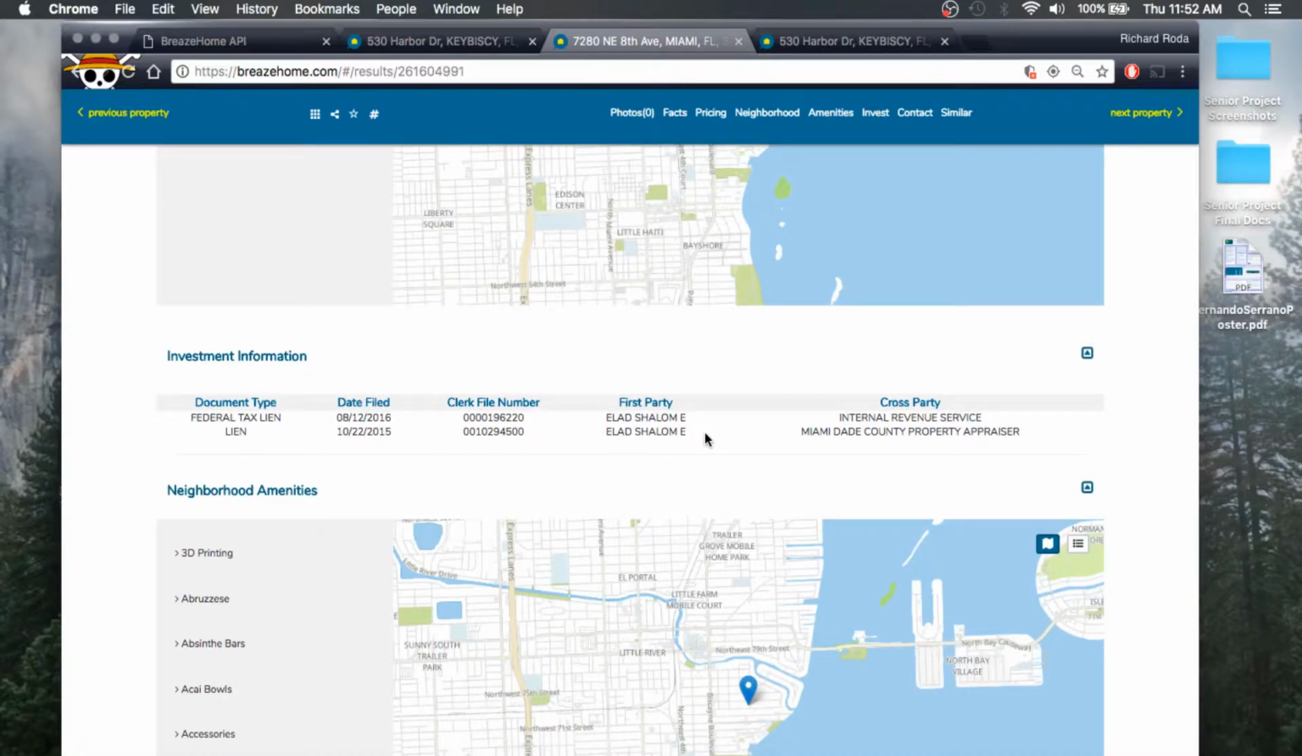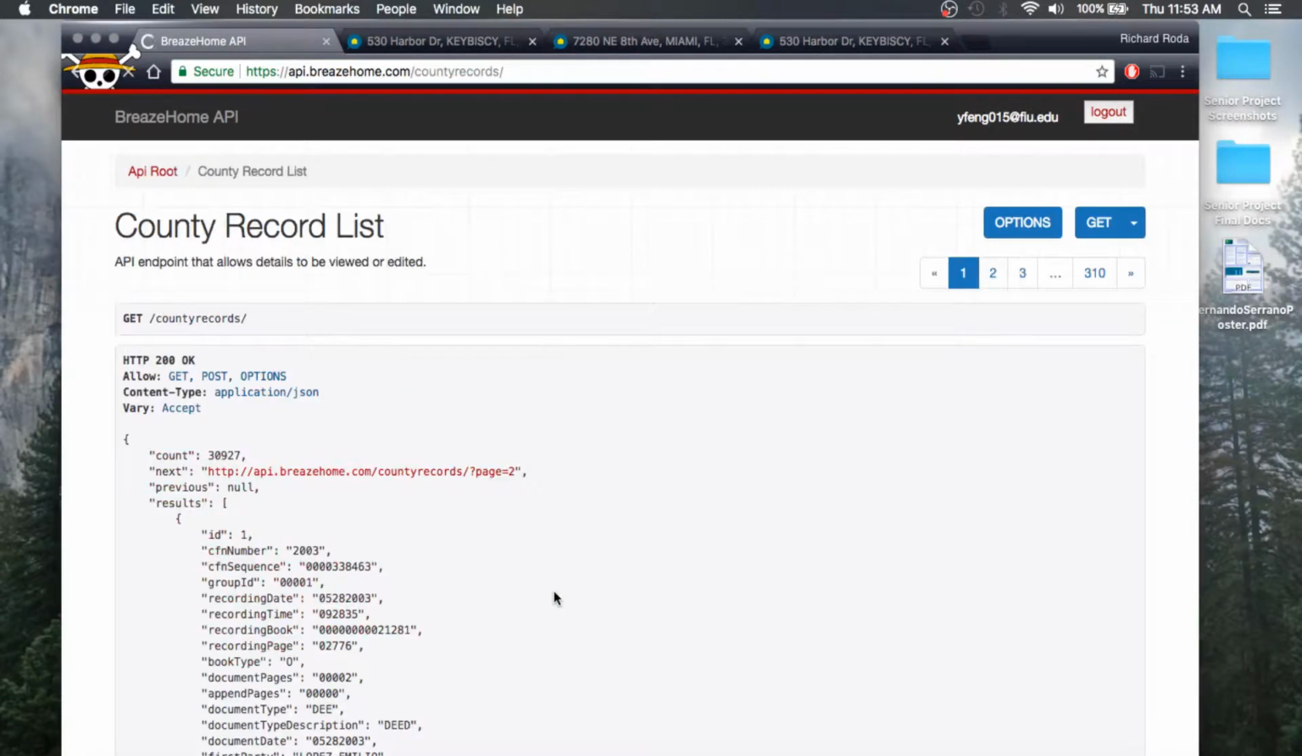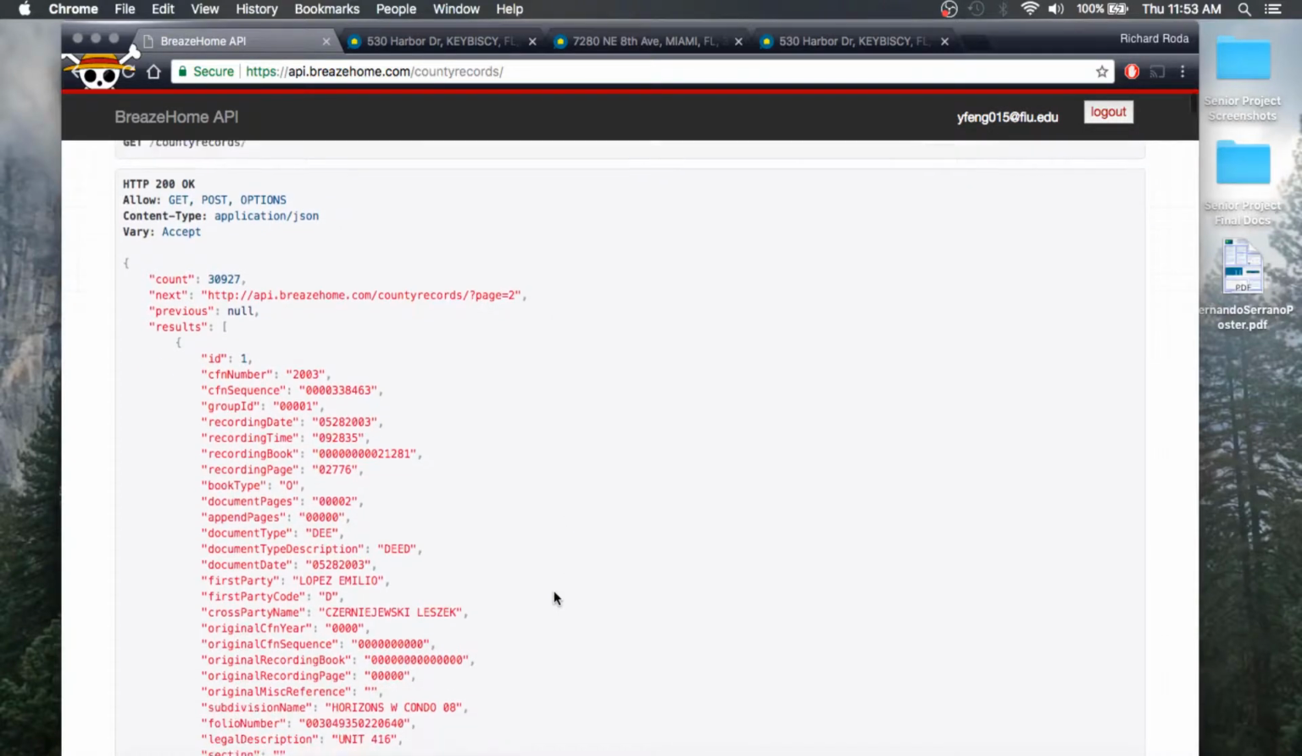One of my wish list items for this user story is to incorporate more data in this investment information section. From the BreazeHome API that I implemented, there is an endpoint called County Records, as shown here. This will have all the data pertaining to Miami-Dade property records and includes a multitude of different document types, such as deeds on this record, foreclosures, code violations, etc.